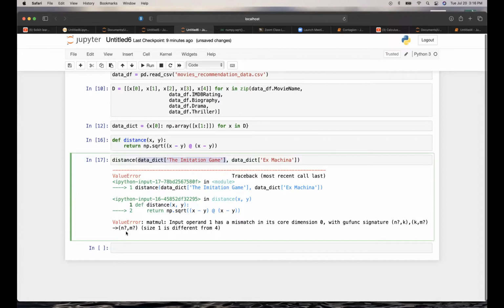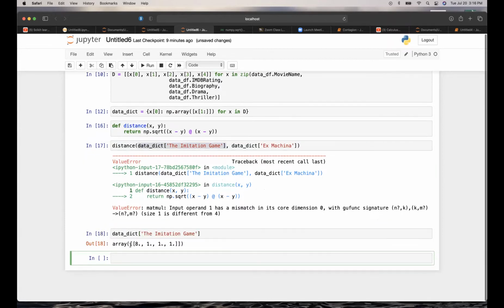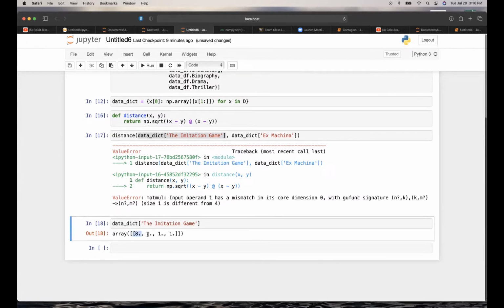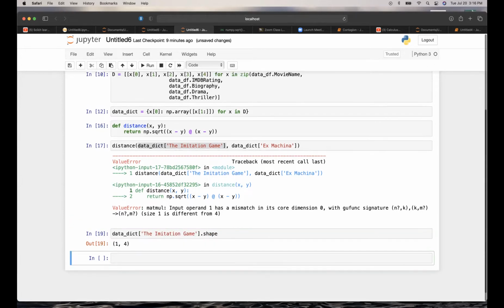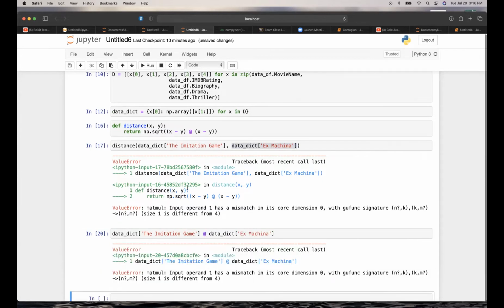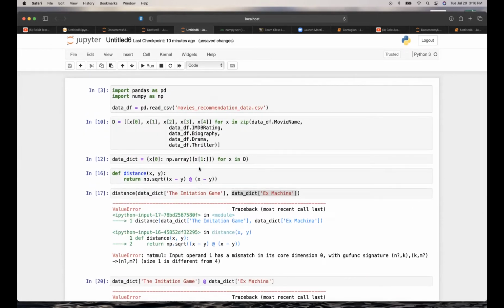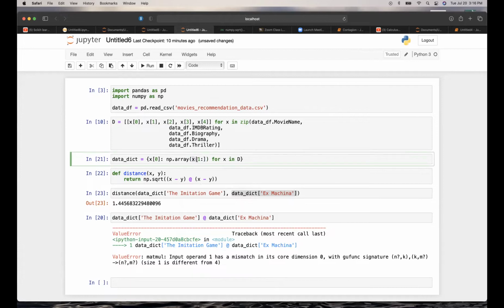Looks like we got an error here, so let's see. Oh, wait a minute. That doesn't look right. What is the type of this? Oh no. Shape. I might have made a silly mistake. I'm just checking it right now. They're not the same size, and that's because when you convert lists to NumPy arrays, one way of doing it is to pass it just as a single list. I was passing it a list of a list, and that's why it was wrong there. So now this will work. So the distance between these two movies is 1.445.